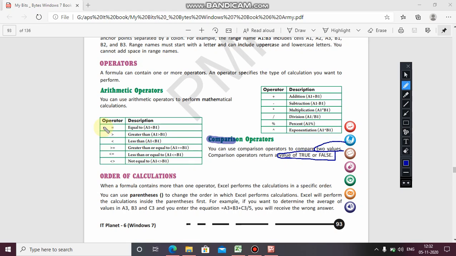So here equals to means both the values are equal, then greater than, smaller than, greater than equals to, smaller than equals to, which is also called less than equals to, and not equal to, means both are not equal to each other. So these are comparison operators. Hope it is clear to you. Okay.